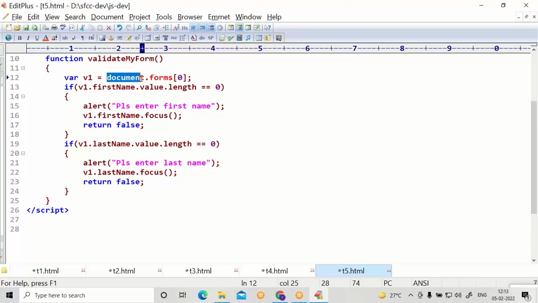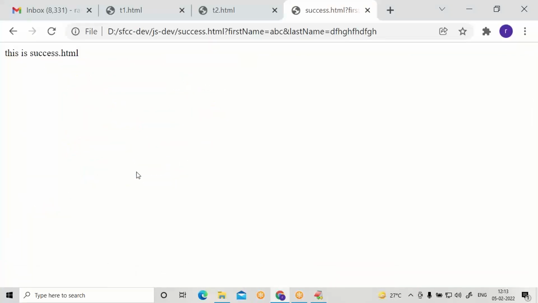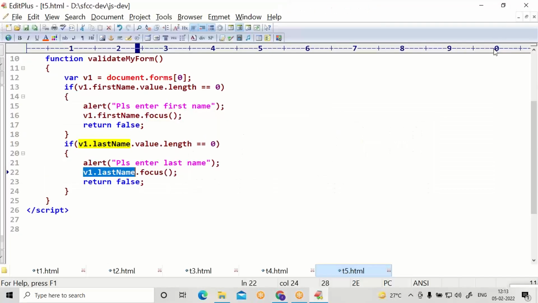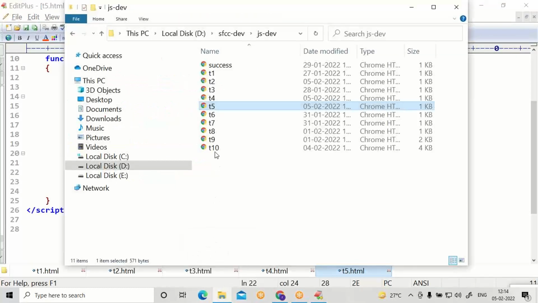Instead of repeating document.forms of 0 again and again, I'm assigning it to v1, then keep using v1 wherever I require document.forms of 0. We require it for referring to first name, even for last name, and for focus whenever validation fails. So the var keyword we are using very extensively. Any confusion? Let's move to another one.